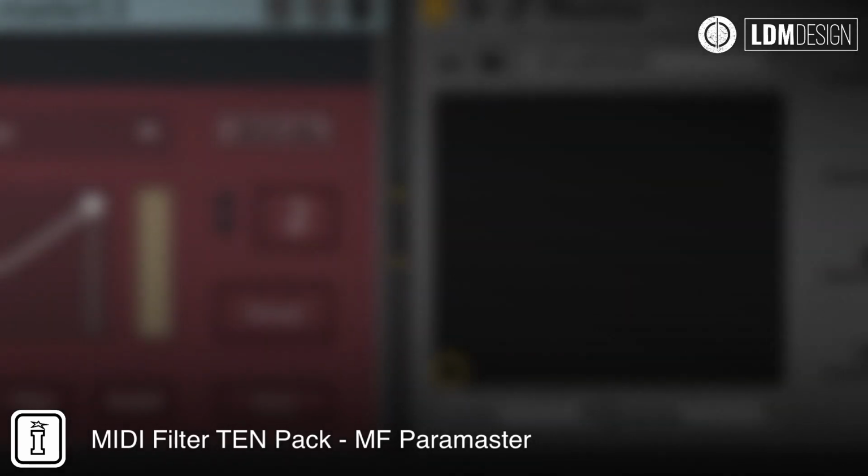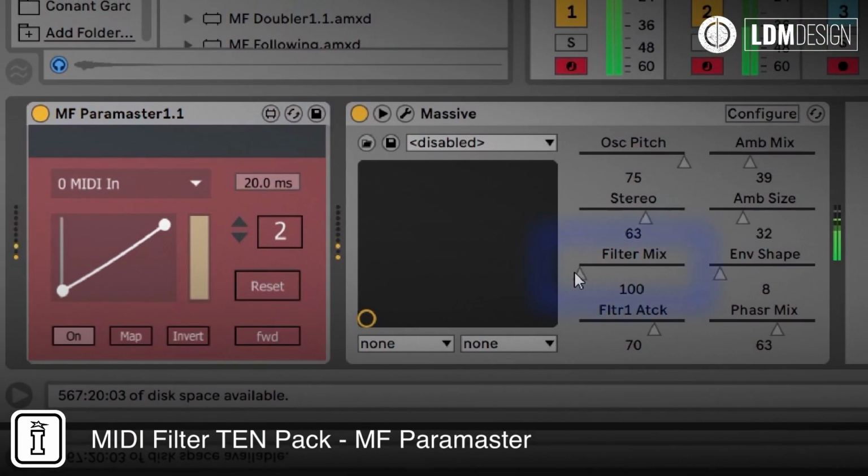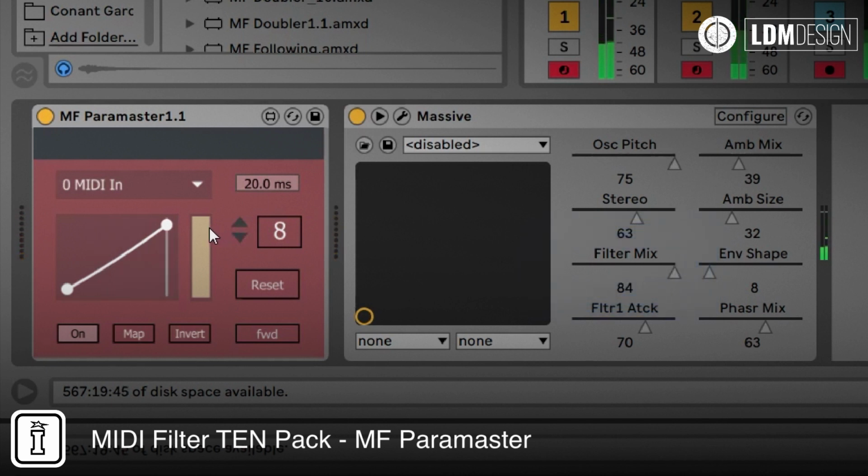One of my favourite devices from the 10 included in the pack is this one, MF Paramaster. Here, incoming MIDI notes are used to trigger increments in parameter changes. The number of notes used to go through the whole sequence can be set from the number box. You can even set the parameter to move up in a curve, so to get some exponential increases.